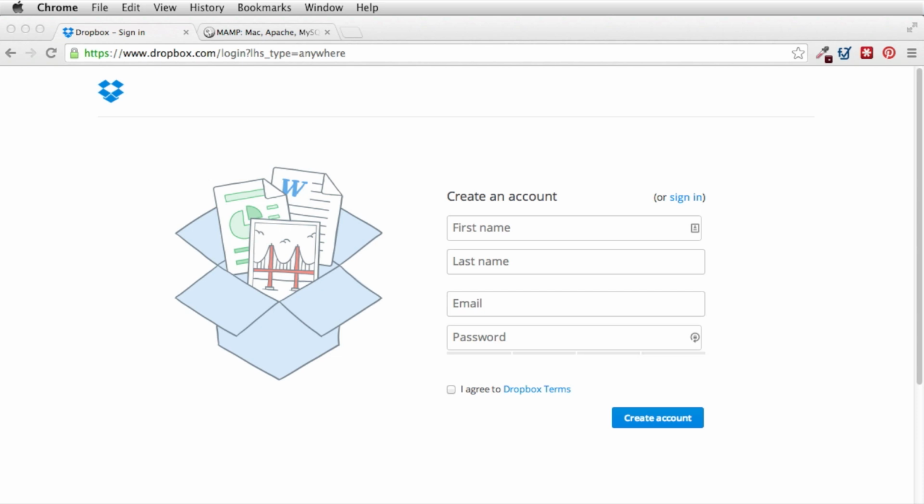We're going to do this in two stages. We're going to do this for the actual website files themselves, and we're also going to do this for the database. So the very first thing you'll need to do is get a copy of Dropbox.